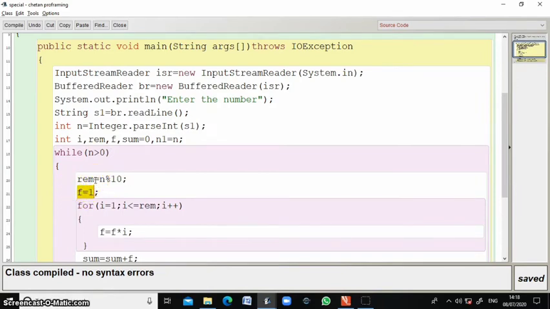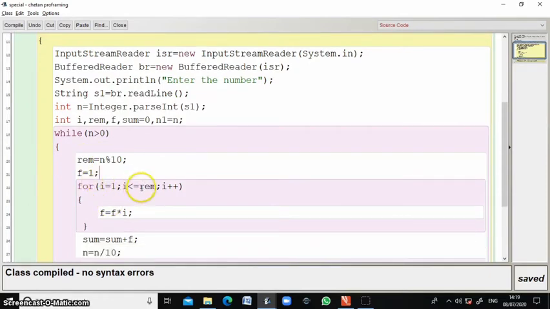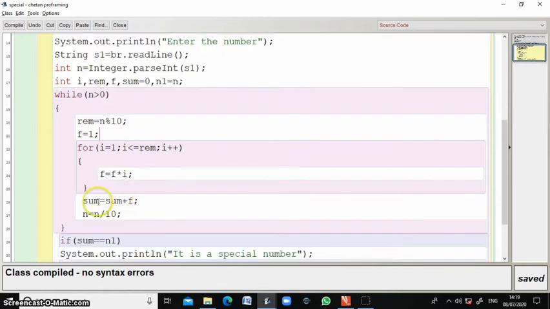We are going to find the factorial of each digit. So, you have to initialize f equal to 1 after the while loop and before the for loop, because the factorial of each digit is to be calculated, that's why. For i equal to 1, i less than or equal to rem, i plus plus, f equal to f into i, sum equal to sum plus f, n equal to n slash 10.